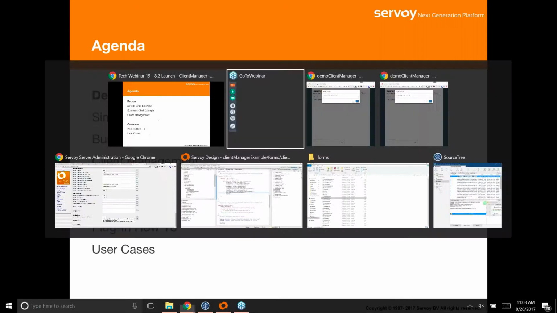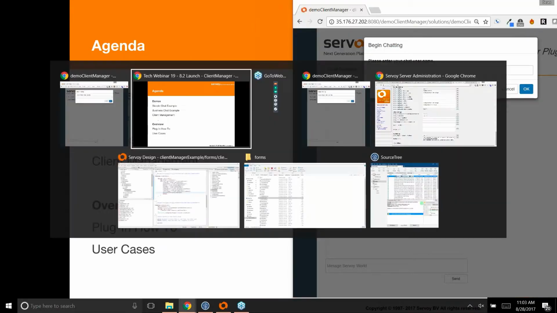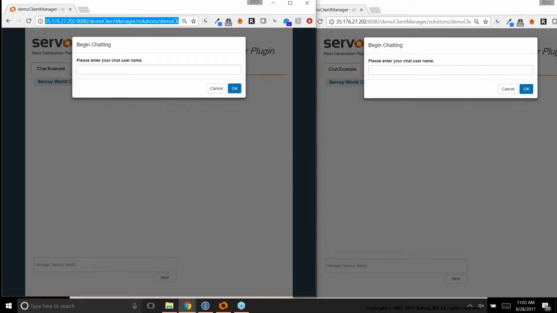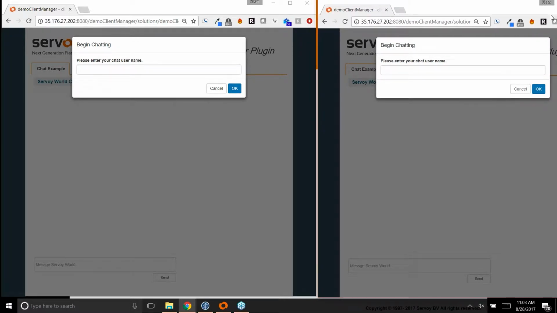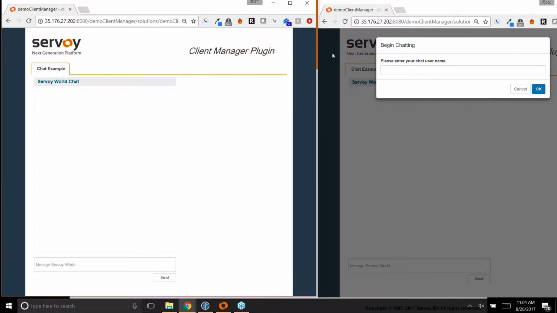The first demo I have up here is two side-by-side windows for just a simple chat example. And this was what I also demoed at Servoy World in the little preview. So for those of you that saw that, this will be a bit of a review. But just to show you the basics of the plugin, I'm going to enter a username for each one of these chat channels. I'll be very creative here and sign in as Sean1 and Sean2.